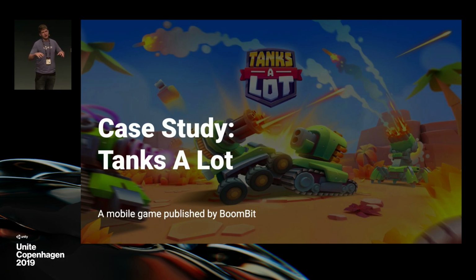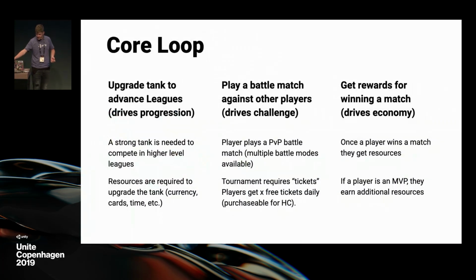It's a top-down view, PvP, also offers PvE features. From winning the matches, you get cards, you upgrade your tank, and then you compete with levels. So basically, that's the core loop of the game, which consists of 3 parts. As I said, you upgrade your tank to progress in different leagues.